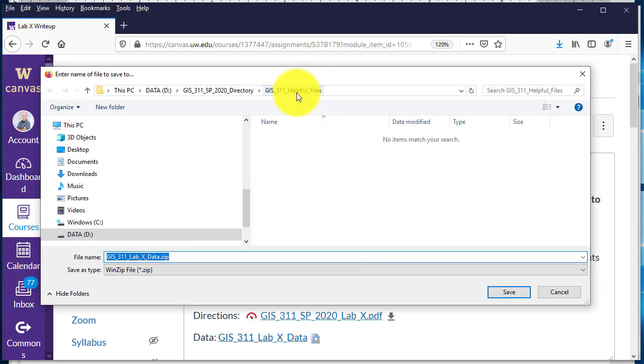It goes back to the last area that I was. It's showing that there's nothing in this folder. We know that there are helpful files in my directory, but there are no zip files, so no other zip files are showing.